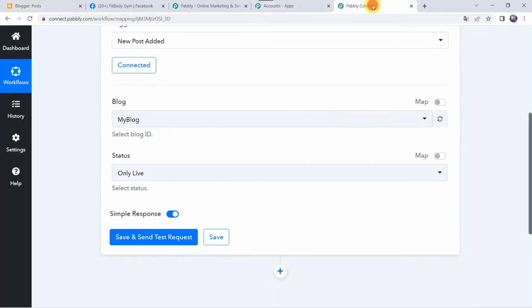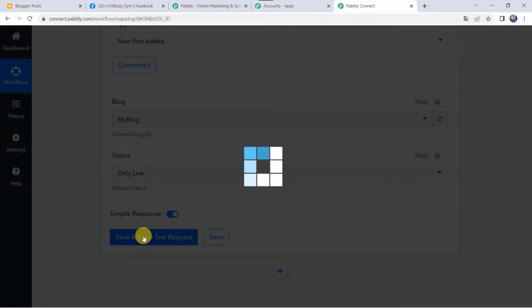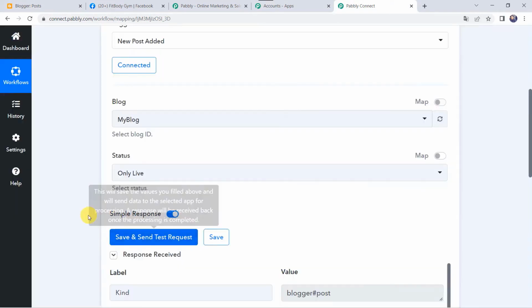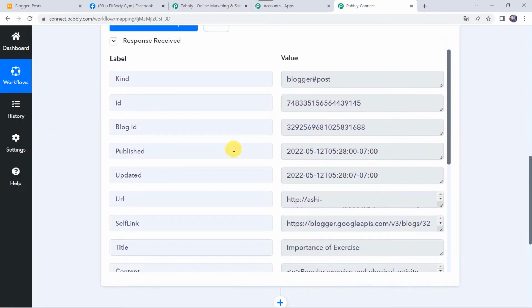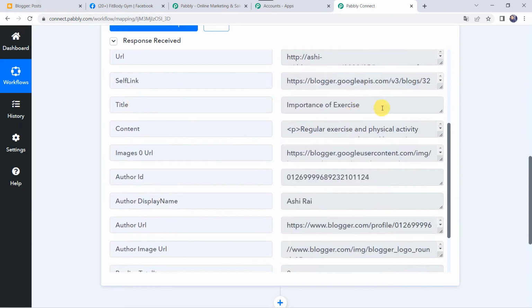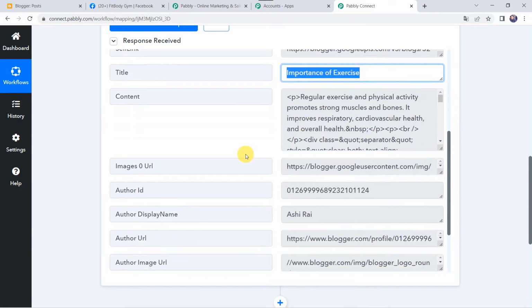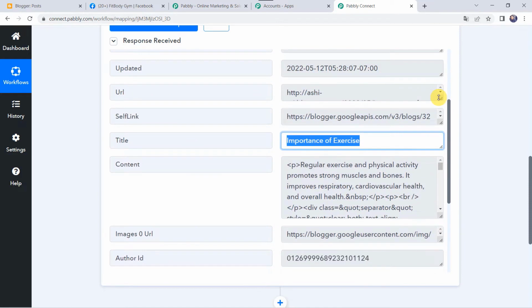Now let's move back to Pabbly Connect, and now we are going to click on save and send test request. Okay, and here we can see the responses received and all the details related to the new post are captured over here. We can find the blog ID, we can find the published date and time, and when we scroll down, here we can find the title as importance of exercise. Here we can find the content also. Along with that, we can find the image URL, and here we have got the blogger URL also.